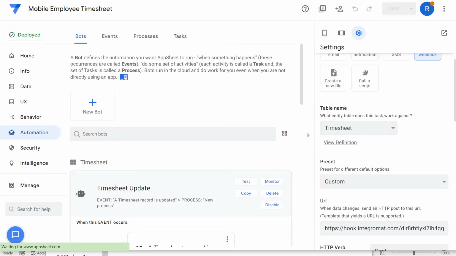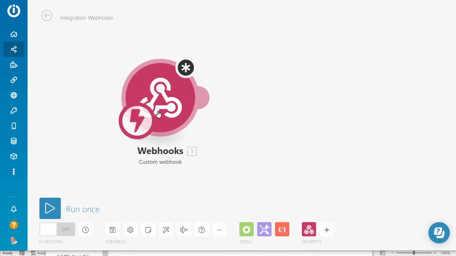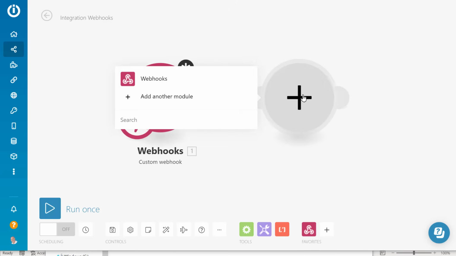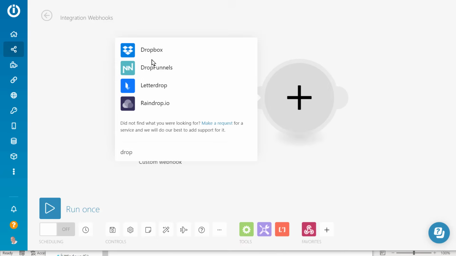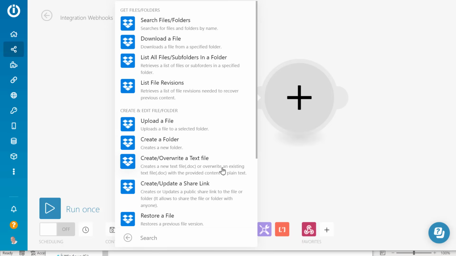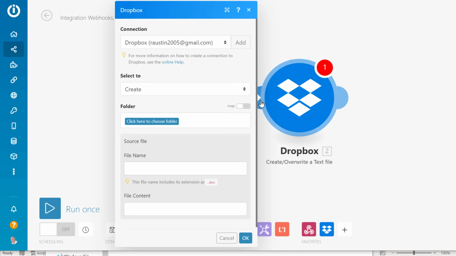And now what we want to do is go back into Integromat, and we're going to take that new text file, and we're going to create a Dropbox file from it, right? So we're going to create a webhook. And I'm going to go back into this. And then next up, what we want to do is create a Dropbox file. So we're going to click here, and then search for something. So I want to search for Dropbox. Once we find Dropbox here, I want to scroll down here. I want to create or overwrite a text file. And that's just what we have here.